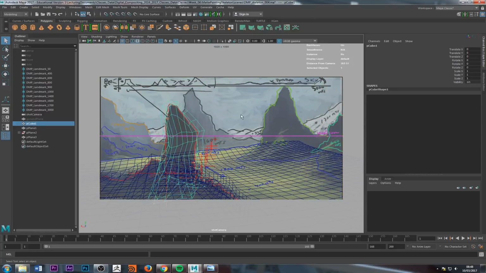So that's it, guys. That's all you have to do this week. Pretty much model this stuff, put it in Maya, and then next week we export stuff into Nuke and start creating the final template.